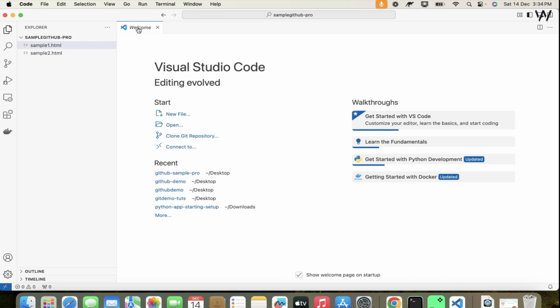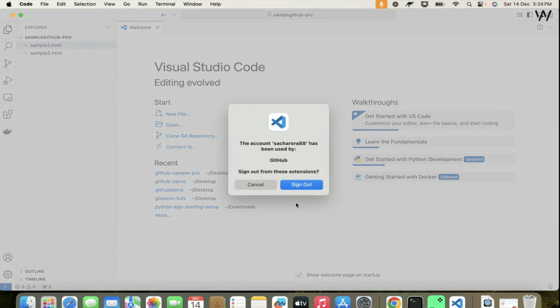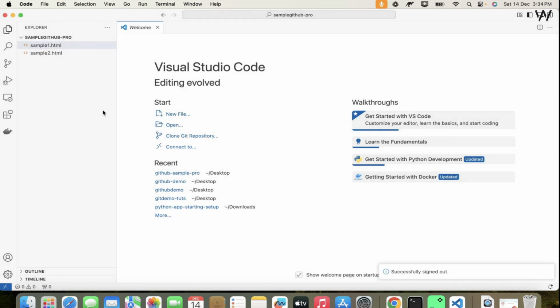The requirement is to push this code on GitHub repository. You can see I'm already signed in here in my GitHub repository, so I'm going to sign out first to show you the demo. And now I'm signed out from the GitHub repository.